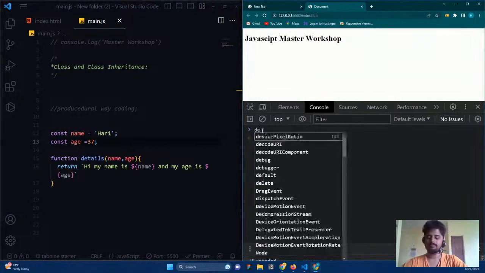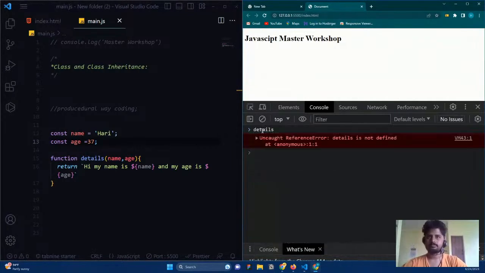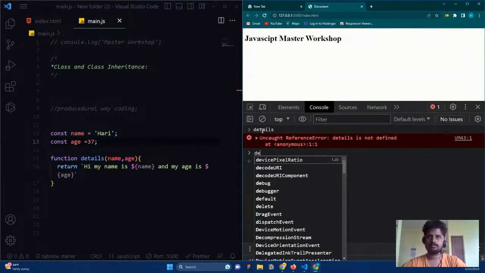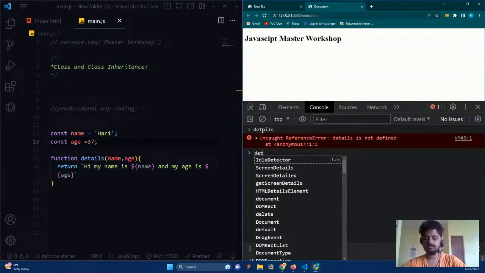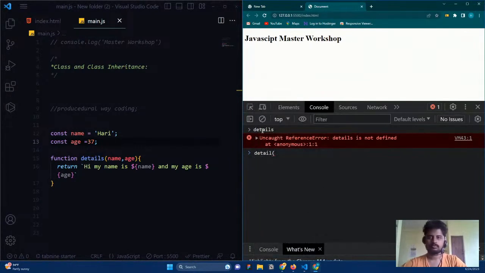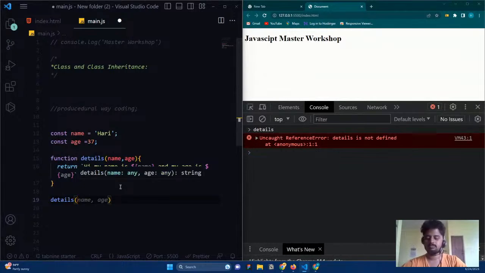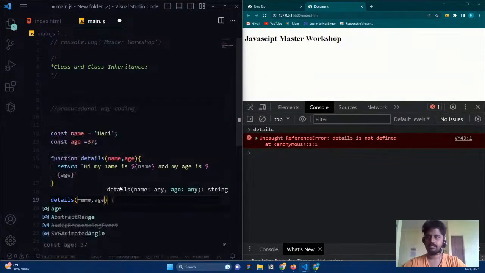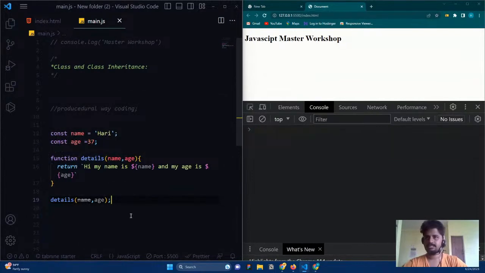And here I'm just going to say details. Sorry, details. Okay, so let me invoke the details here by passing the name of the person and the age of the person, and we can save it. So this is the function that we have created. To see the result, we can ask it in the console.